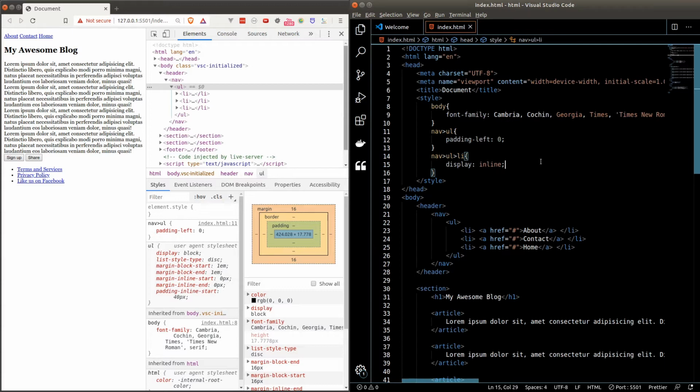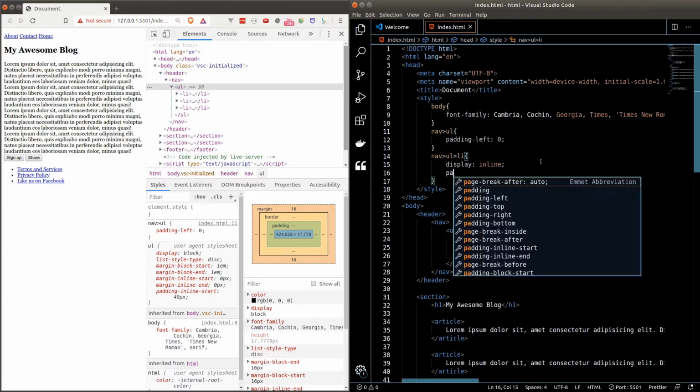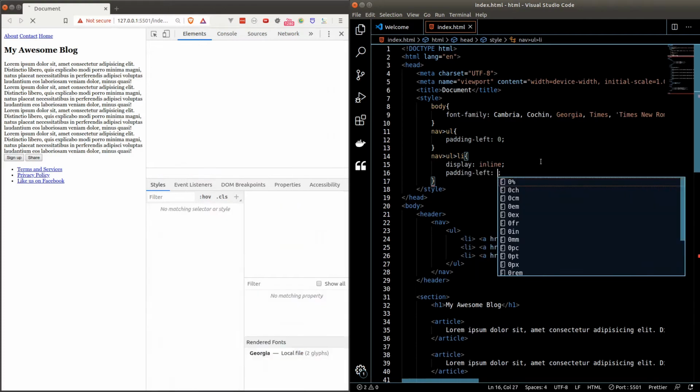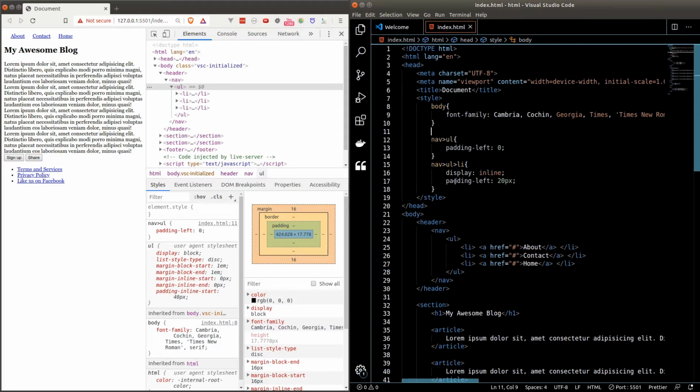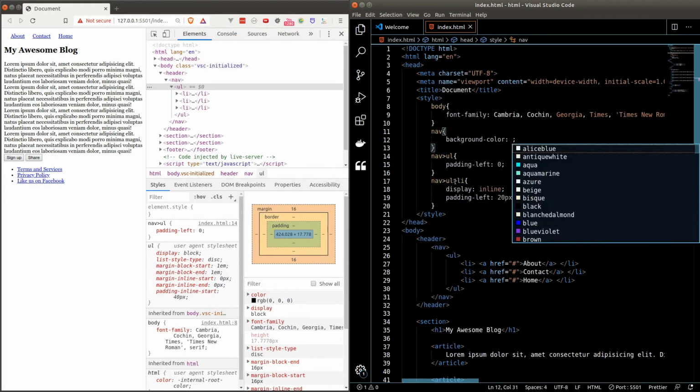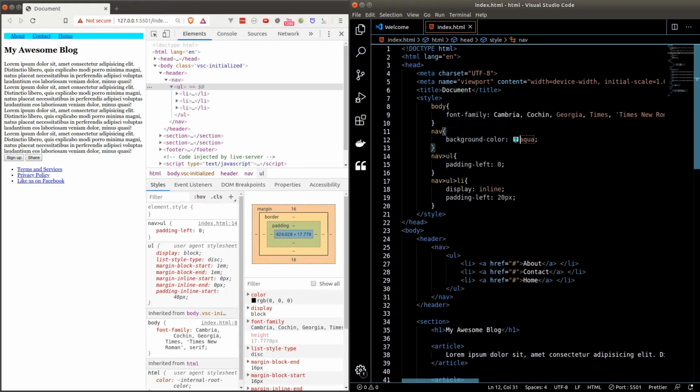I would like to have more space between each of the items, so I'll just add some paddings to the left of my list items, and this will apply 20 pixels to each of the list items. Much better. Let's give our background some color. We'll target the nav element and give it a background color. You can put it to anything you want, but I'm giving it this blue color that I like.